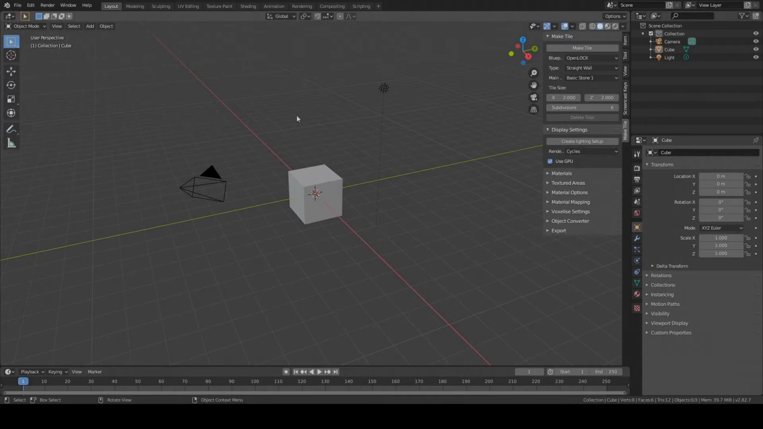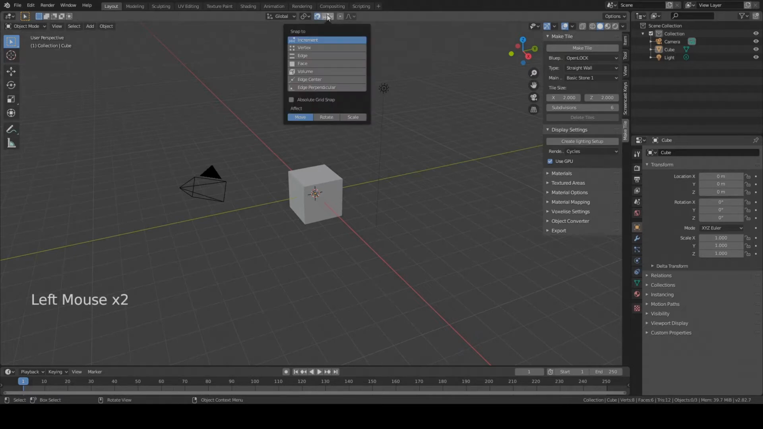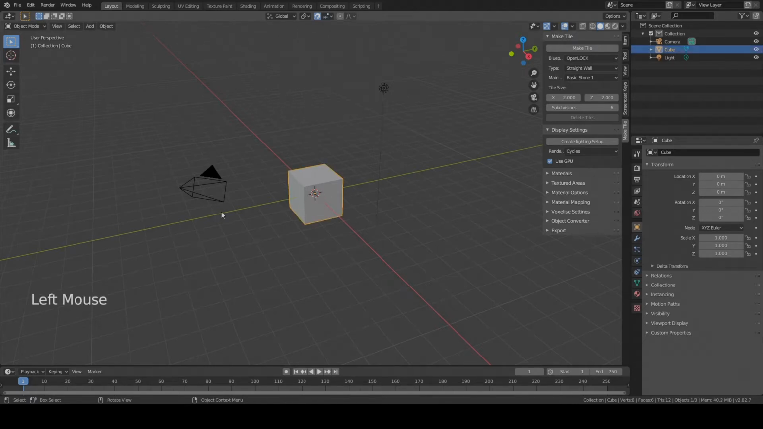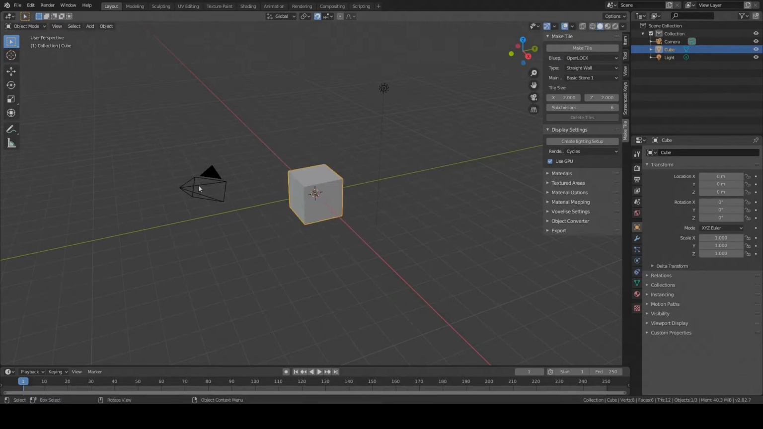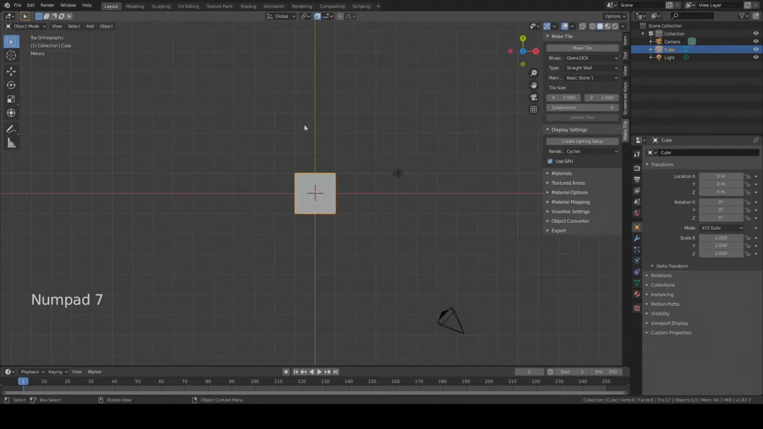Right, so to start with, I'm going to go up here and click on Snap during transform, and on the little menu I'm going to make sure I'm on increment and absolute grid snap. And what that's going to do is it's going to snap any object I move to the world grid. I'm then going to press 7 to go into top view. I'm pressing 7 on the numpad. You can also click up here to switch between views.